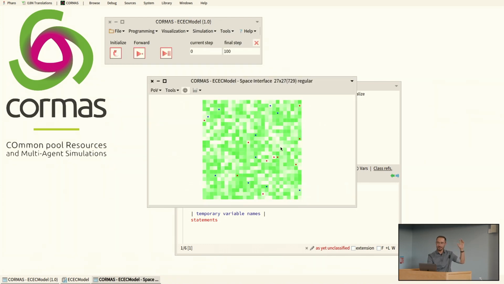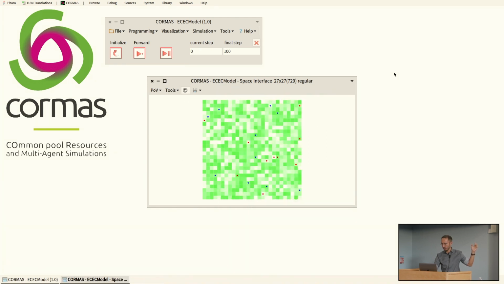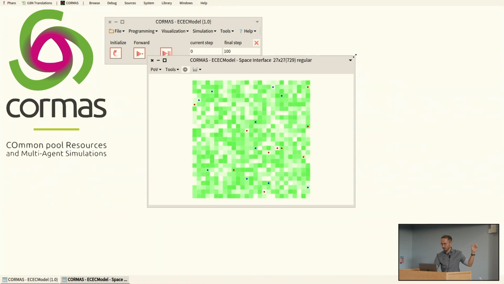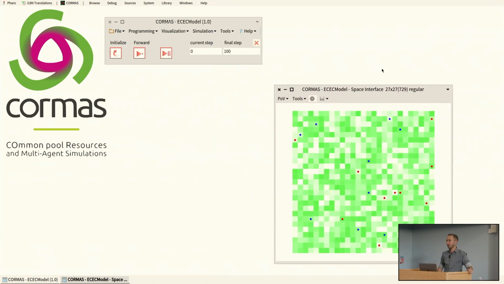I click apply. Okay. And here you can see, I will close this window here. And here you can see the space.